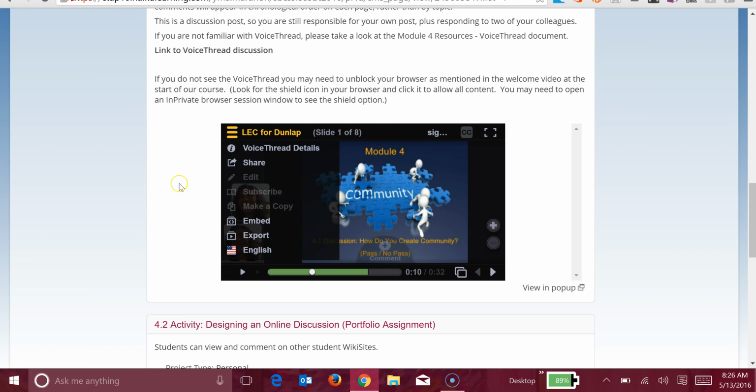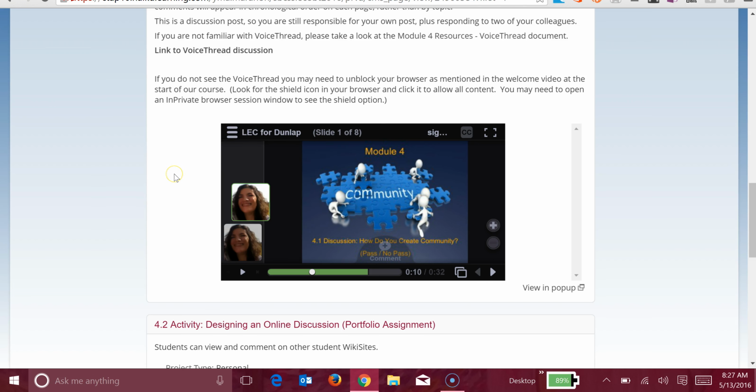Now, if you were going to use this for a real discussion with your own students, you could see you have share options and embed code options so that you can then put your voice thread into another website like our wiki space.